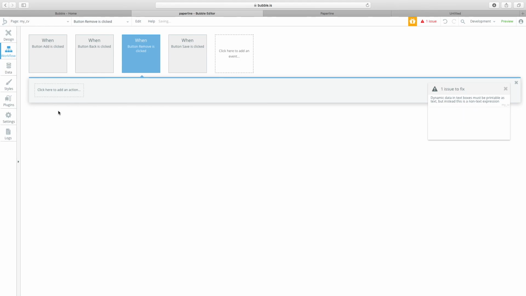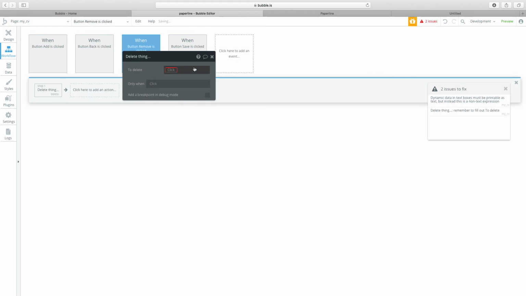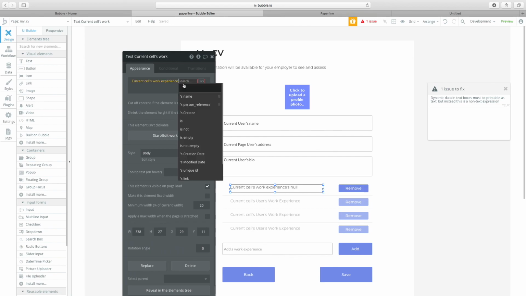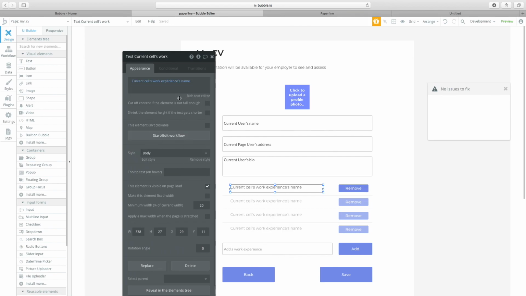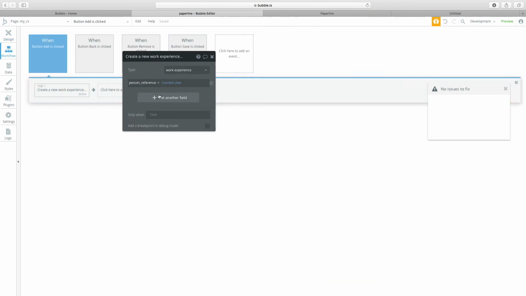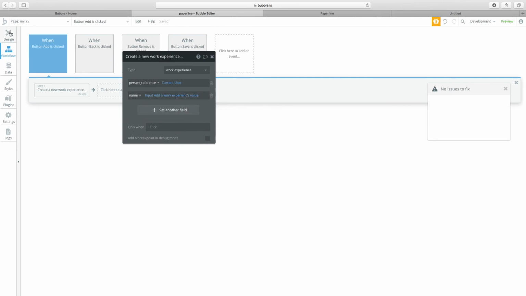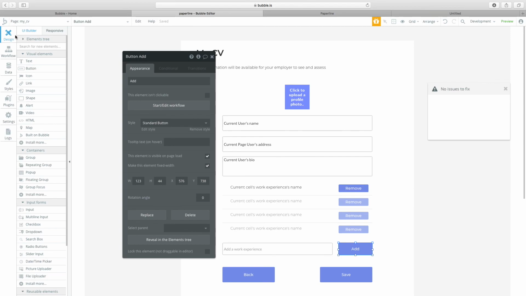I'm going to be removing this. Delete a thing. Current user's work experience. Let me go back here. Current user's work experience name. Okay, I'm going to click on add now. Go back here. Person reference. The name of this company should be in the add a work experience value. Okay, that was too fast, but I'll show you guys what I tried to do here.